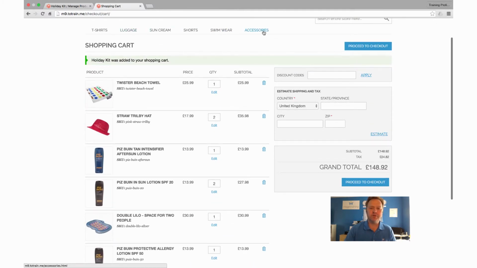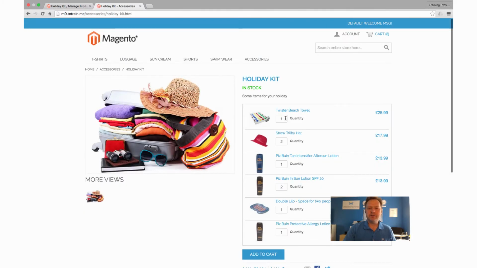But also something worth bearing in mind is, if I go back to the product itself, these quantities here are recommended quantities. Okay, they're advisory, if you like. The customer doesn't have to go by what you say, and actually the customer can completely override this. So they might not want any beach towels and they might not want any straw trilby hats, but they've decided they want 2 of those and they want 4 of those, but they don't want a lilo and they want another 2 of those. Okay, so in that instance, they've overridden those, and when that's added to cart, it'll be added as those quantities.